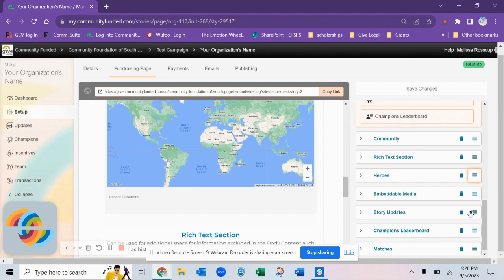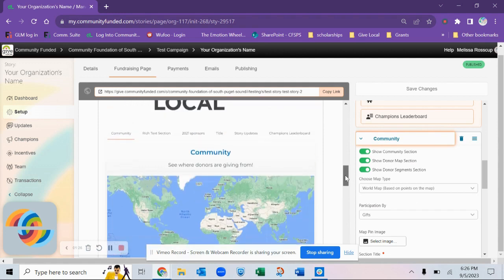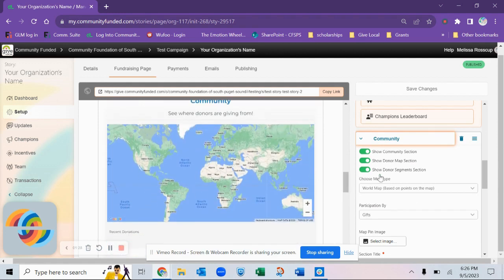So talking a little bit more about each content zone, the first one that I want to talk about today is the community. And community is a section that you see here that has a map. And this is a donor map that can either use pinpoints or heat colors that are determined by the zip code of your donors, and will be reflective of various gifts that are given to your organization throughout Give Local. And this can be turned on and off as you see fit.